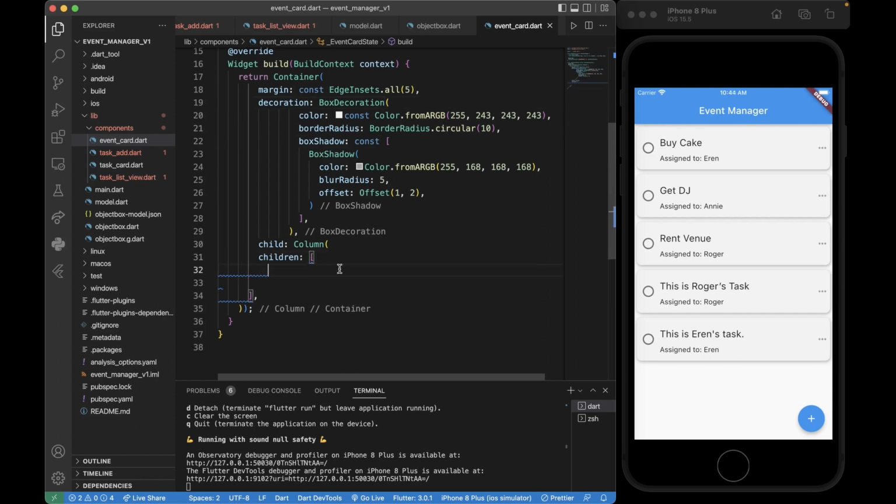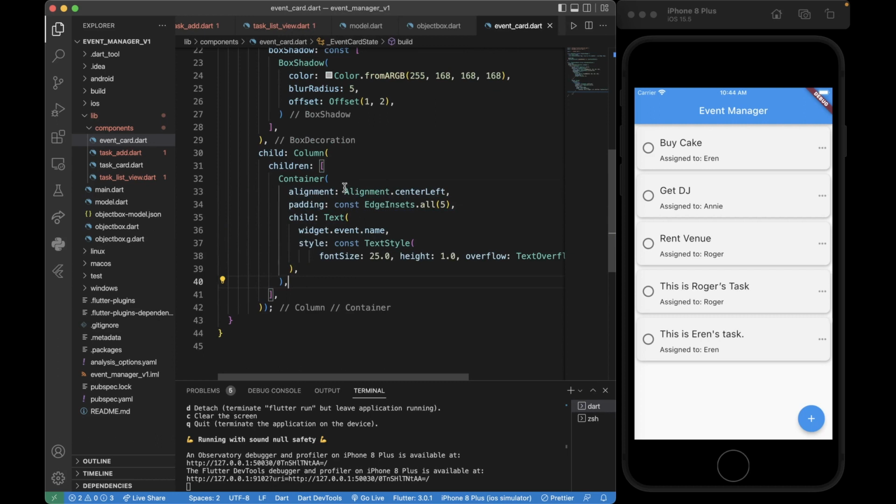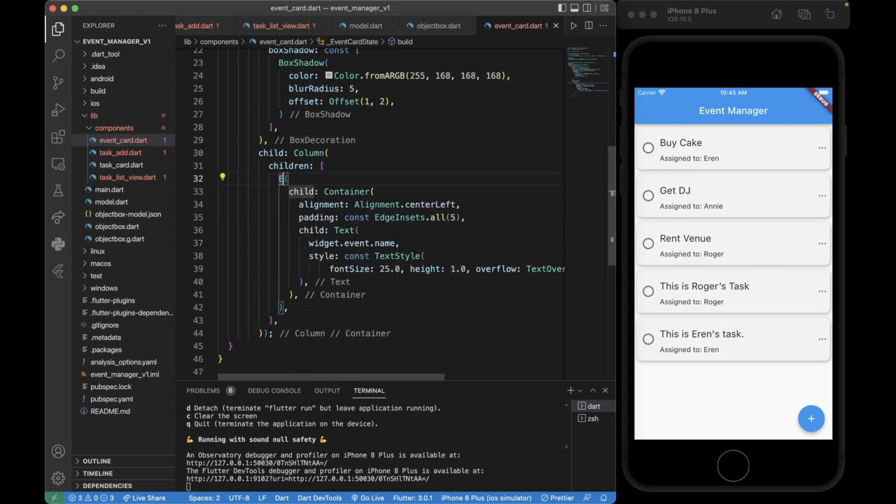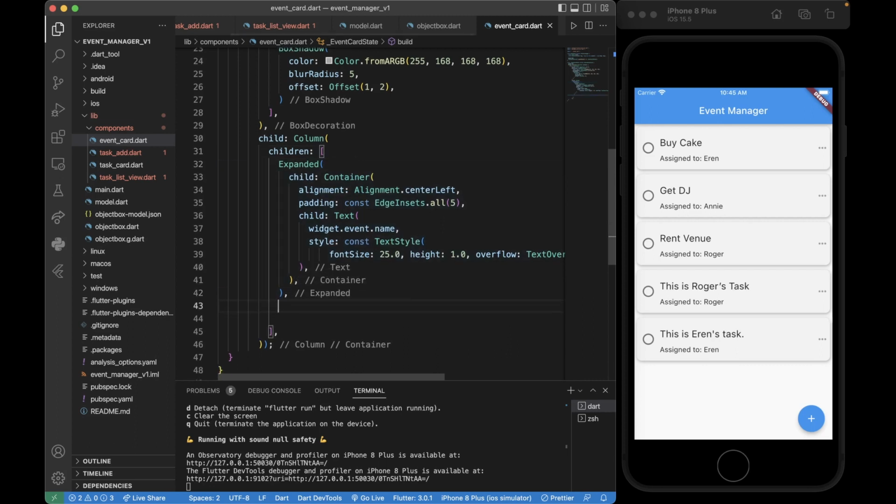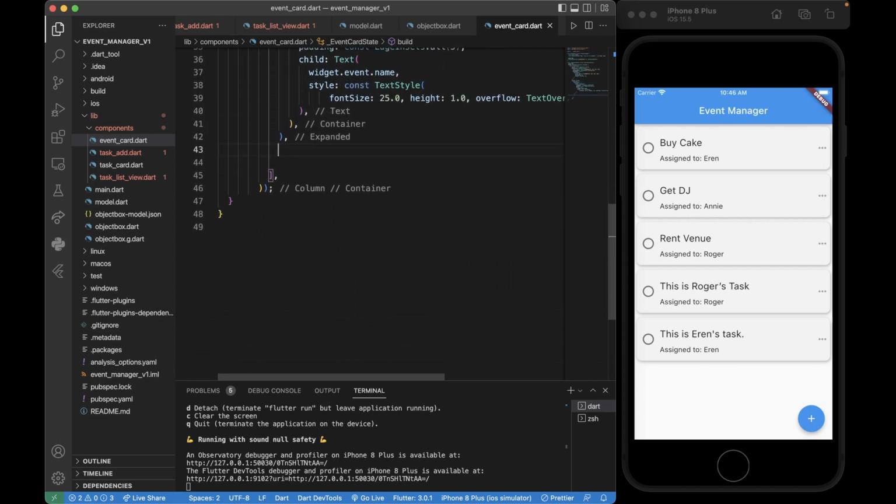Under the column, we can start putting in the widget name. We wrapped it with a container with some alignment and padding. We've also given a text style. But let's wrap everything with expanded so that it fills as much space as possible. It takes advantage of all the space as possible.